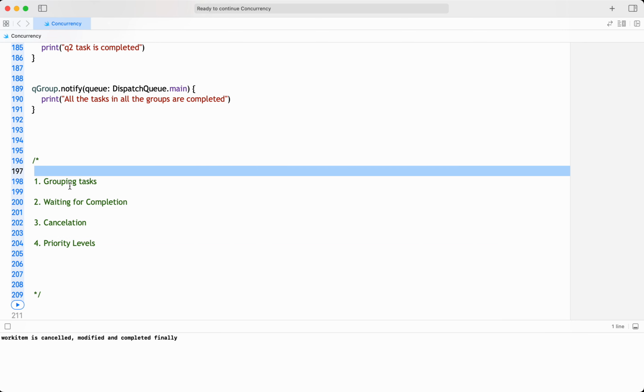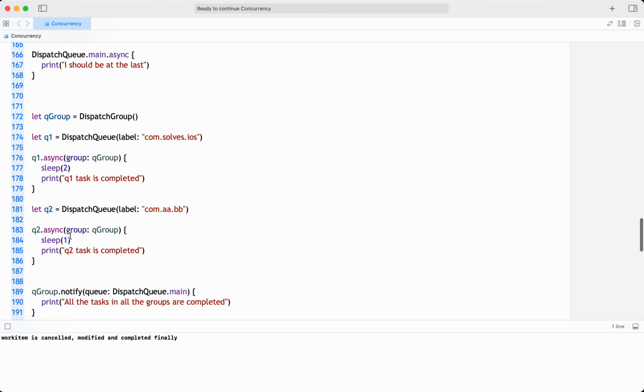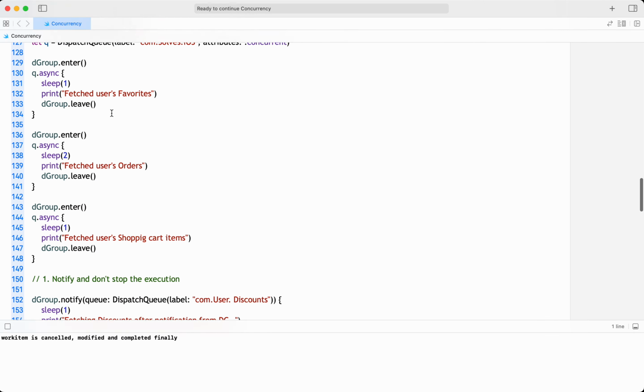So these are pretty much the differentiations between dispatch groups and dispatch work items.